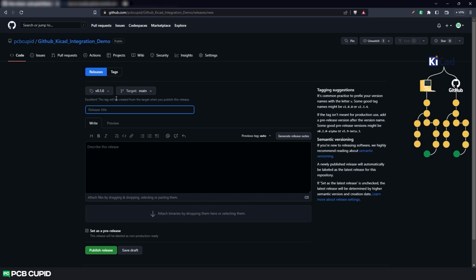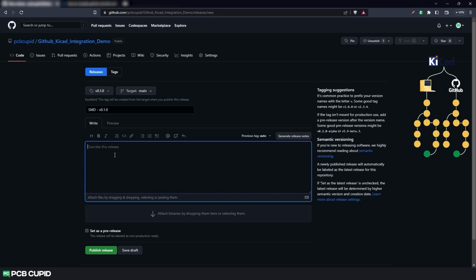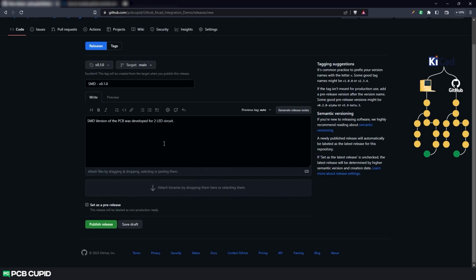So if you'd like to do the same, I'll drop a link in the description which will explain semantic versioning, or you can read more about this in the link provided by GitHub. Anyway, once the tag is created, I'll name this release and write a small description of what we did in this release. And under this, we have the option to attach the Gerber file.